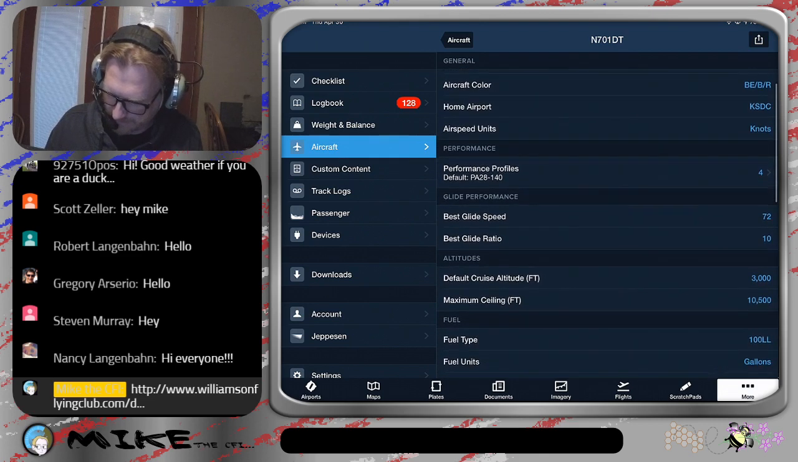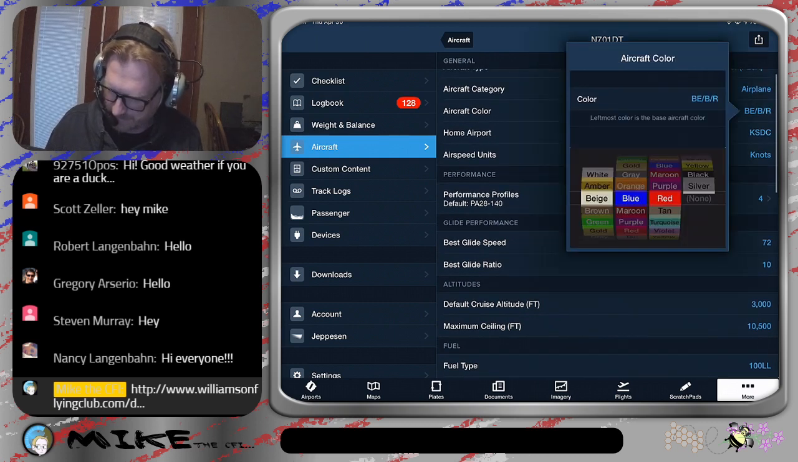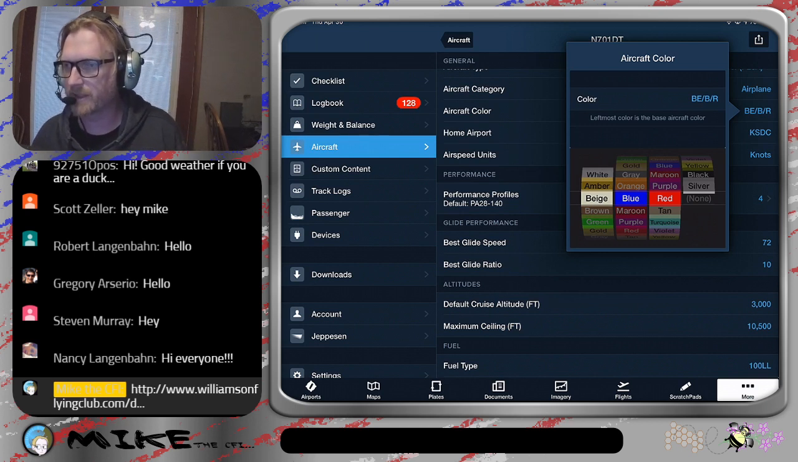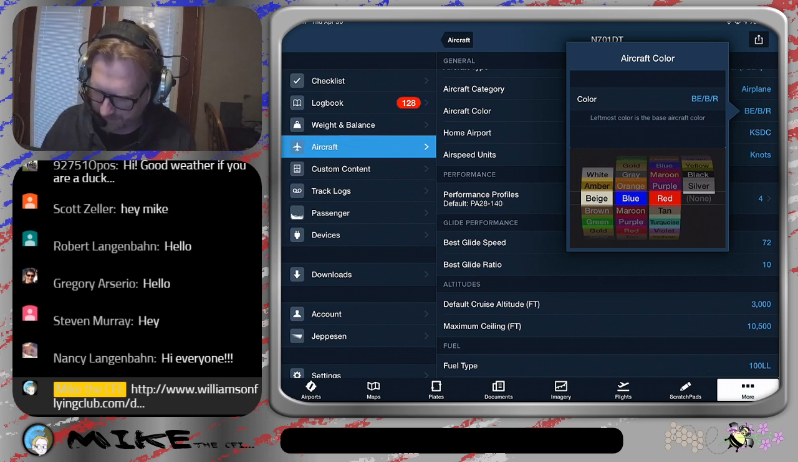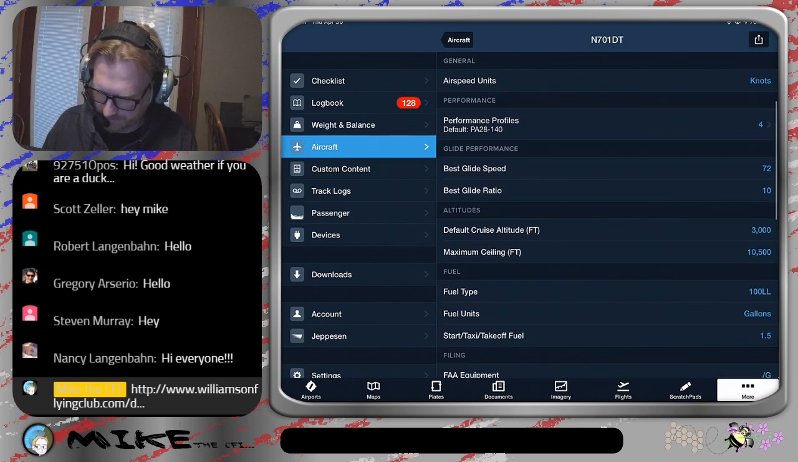You've got your aircraft color. All you have to do is plug in what colors. Usually start with the primary color of the airplane and then put the trim colors in order of precedence, and it will generate the code for you there. Home airport, unit speed, default, or the performance profile.